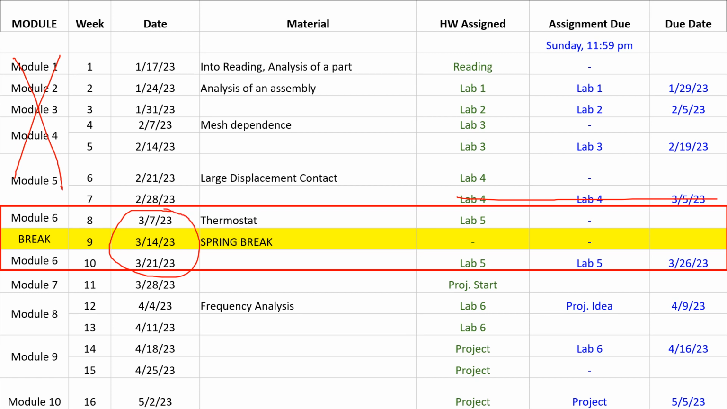I would encourage you to get as much done and started before spring break, before you take off. Even if you want to complete it before then, you should have plenty of time, especially with our recitation hours, to ask any questions or work with your teammates and classmates. Your module number 6, dealing with the thermostat, and your lab number 5 will start here in week number 8. Then you'll have spring break during this time slot, then you'll come back and have a week after spring break to complete this. So lab number 5 will be due on Sunday at the end of the day on the 26th.